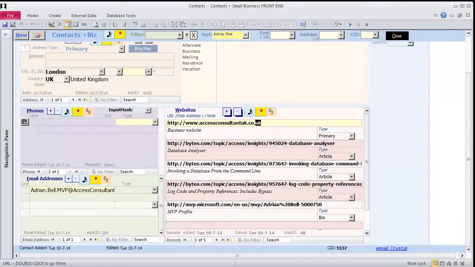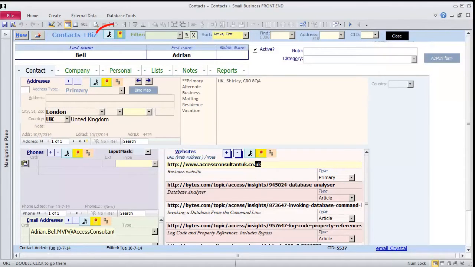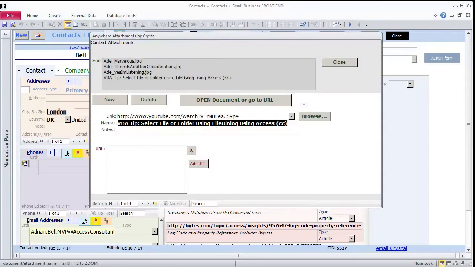Another way to enter references to websites is with the Anywhere Attachments feature. Click the yellow pushpin icon. I've already entered a few attachments for Adrian. Three of them are files on my drive, and one of them is a link to a YouTube video. When you choose a file to attach, Access makes a copy of it and links the record to the copy it made. This leaves you free to move the original file without losing it.